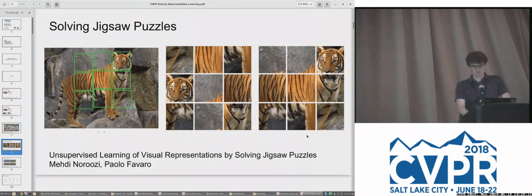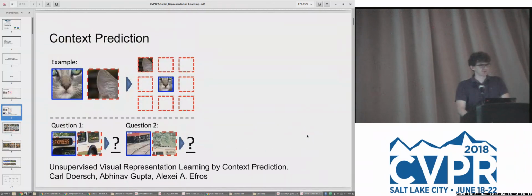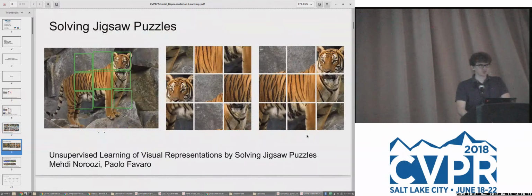Okay, right. So before, we were talking about this context prediction task, where we try to predict the relative position between two patches. To increase the complexity of this task, you can expand it and say, let's actually try to solve a whole jigsaw puzzle, where you take different puzzle pieces that are scrambled in their position and try to predict the permutation in order to recover this.